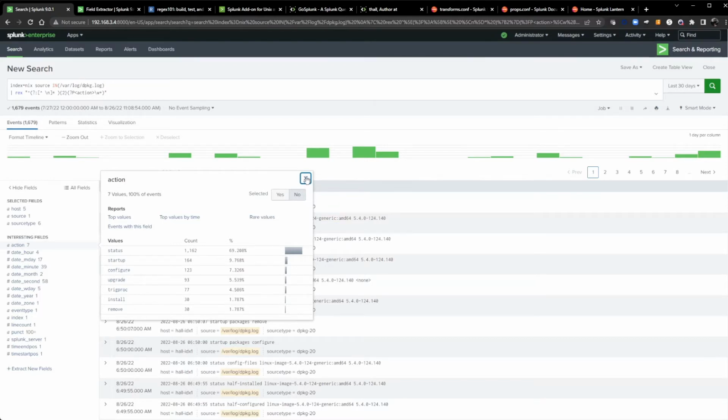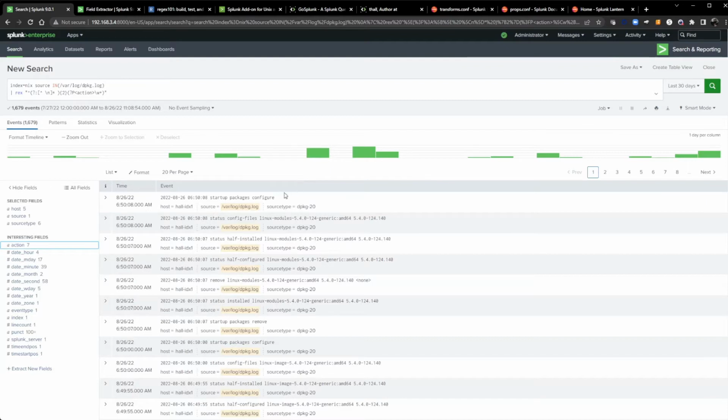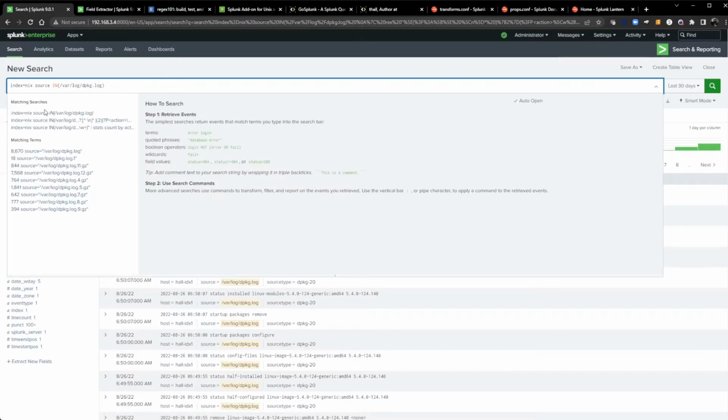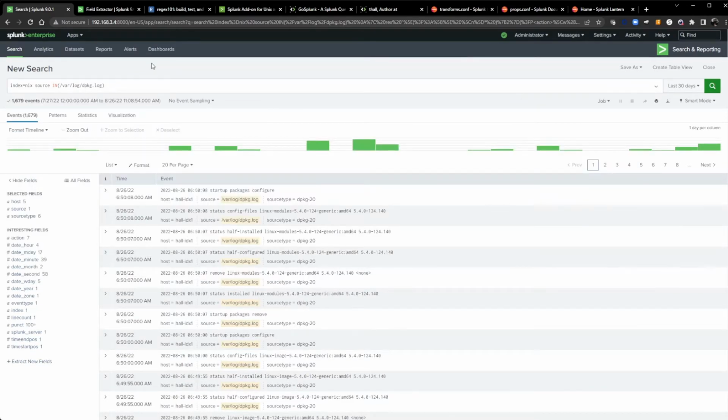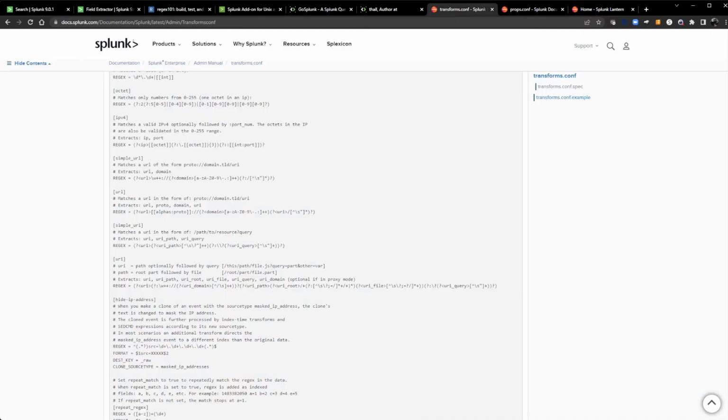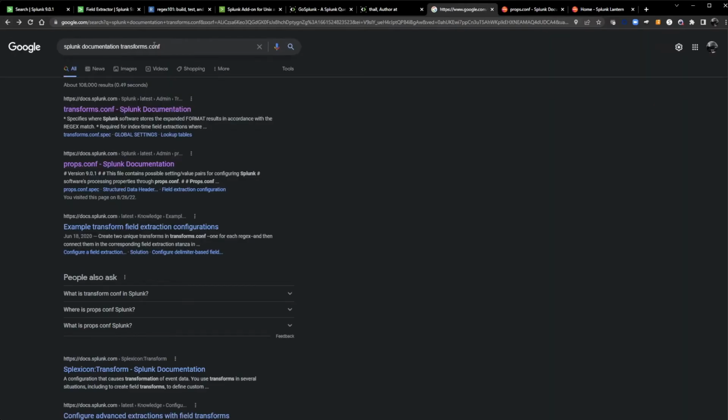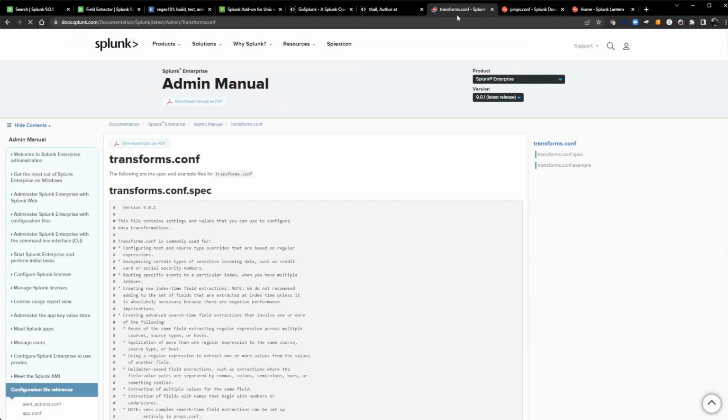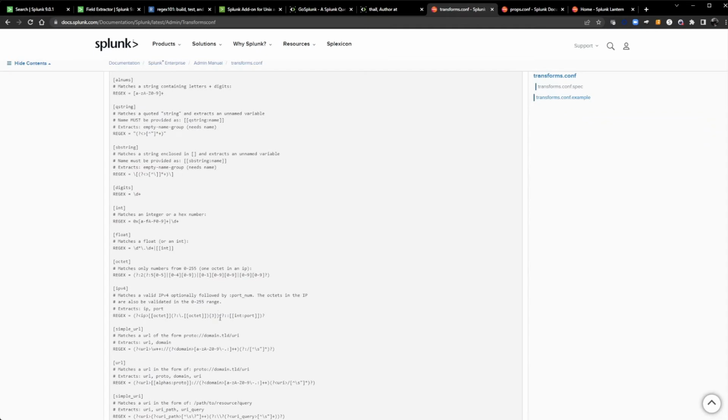And there is another way that we can really fine tune how we're going to extract and be able to parse each one of these events. And that's using props and transforms. So I'm going to clear this out here. And you could go back to a Google search and say, okay, Splunk documentation transforms, Splunk documentation props.conf. You could go in here and start reading the different documentation that we have around what props and transforms are. And I'll explain a little bit more here in a second.